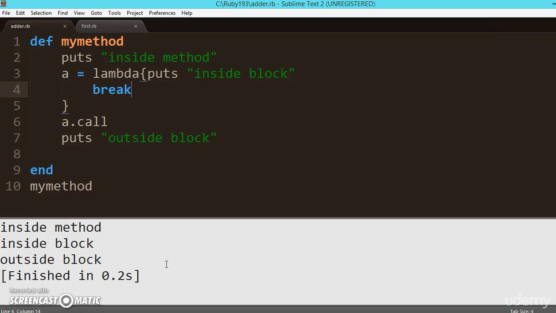So hope you understood. These were the only two differences between lambda and proc. According to your requirement you can use them.